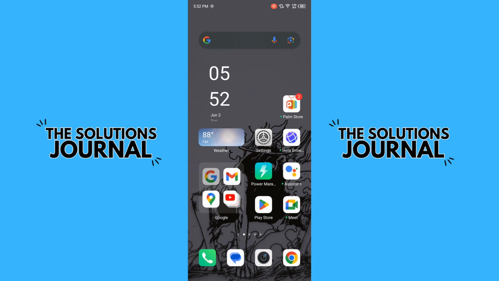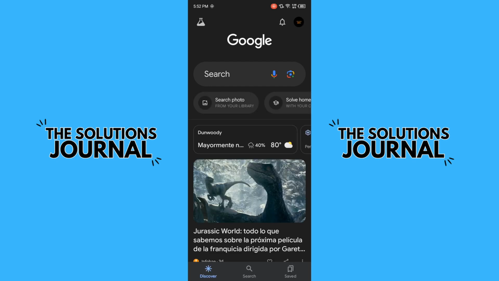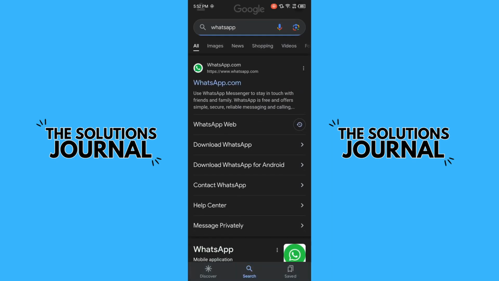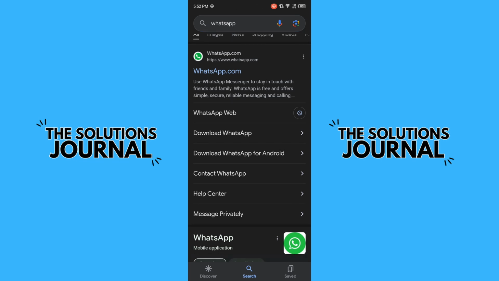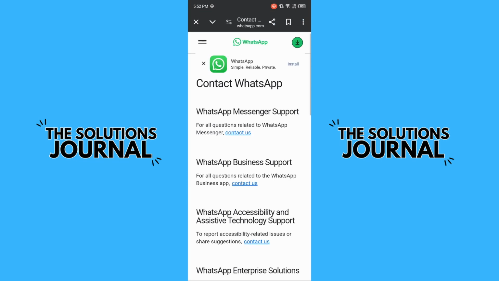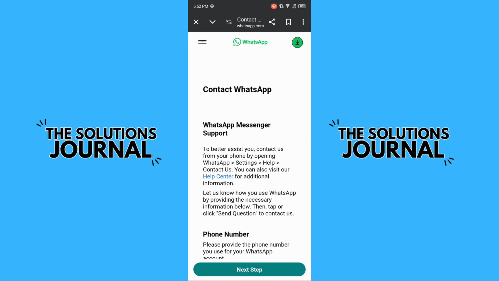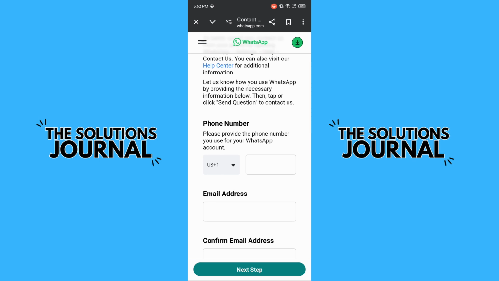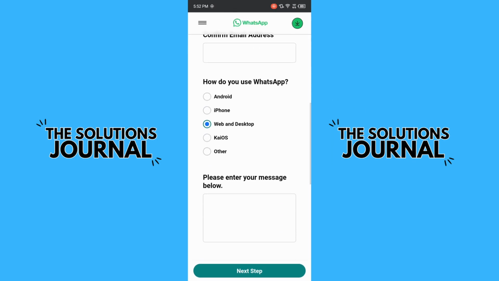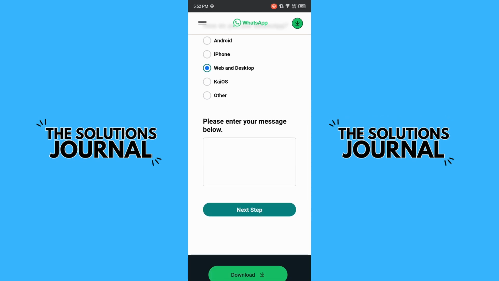So you need to go to your browser like Google, and search WhatsApp. And here in WhatsApp you need to pick the option of contact WhatsApp. So here in contact WhatsApp you need to go to contact us for all the questions, messenger support, and after that you need to put your phone number and your email address, and confirm your email address. You need to choose your operating system, and you need to explain to the WhatsApp support what happened.